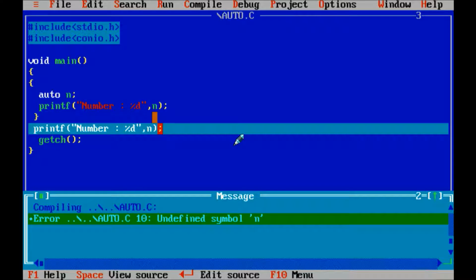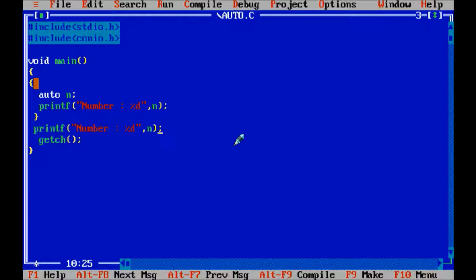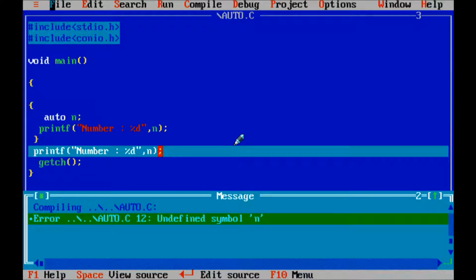That means this is the block where I used the auto storage class. So the lifetime is inside this block only. After the block, it doesn't recognize n. So I hope, guys, you understand the use of the auto storage class.